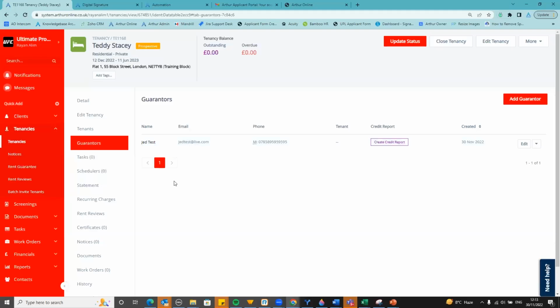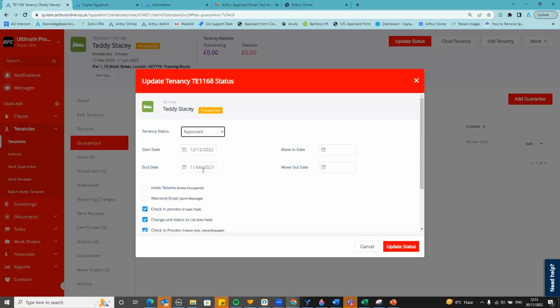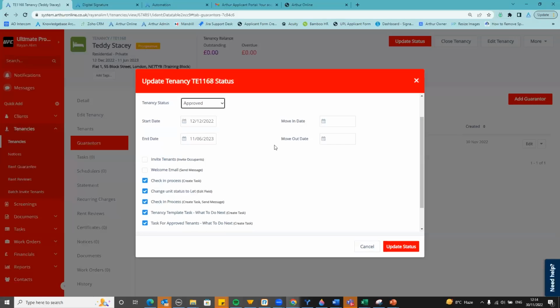Now, once both have been finalized, your checks are done, and so is the tenancy agreement and all the other documents that have been signed, then the next step in the process will be to transfer this status from prospective to approved, which you can update from here to reflect as approved. You've also got the option to amend start dates and end dates if they're incorrect for whatever reason, and also supply a move-in date if that is relevant to you, okay?